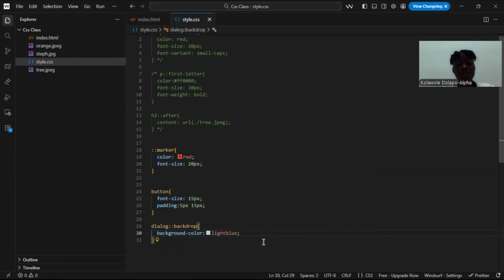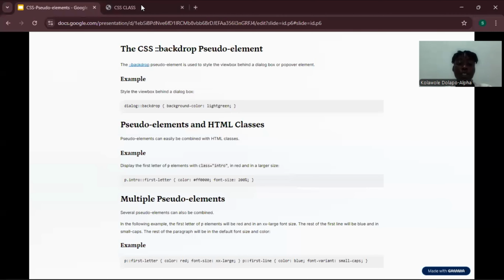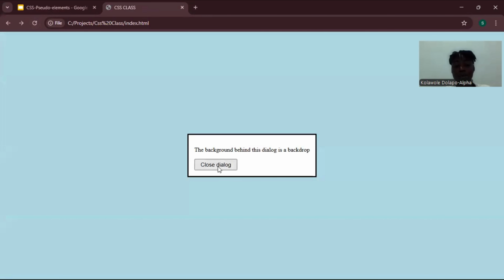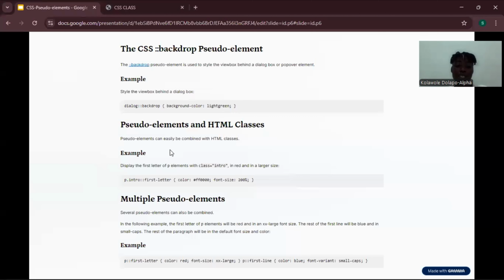So now let's check our result. Let's check what we have in this place. So this is it. Now let's show dialog. So we have like a light blue distinct at the back, and that's that. So that is how the dialog works.